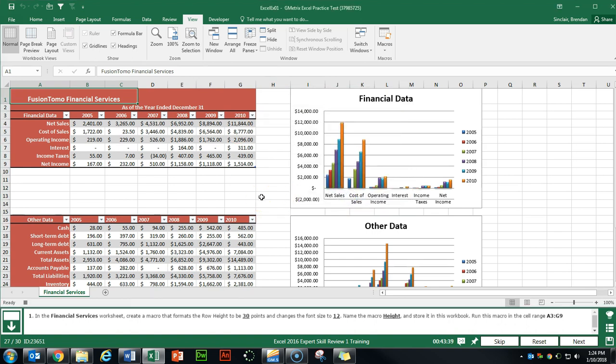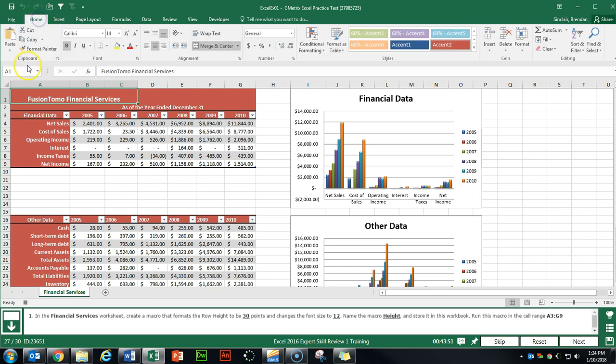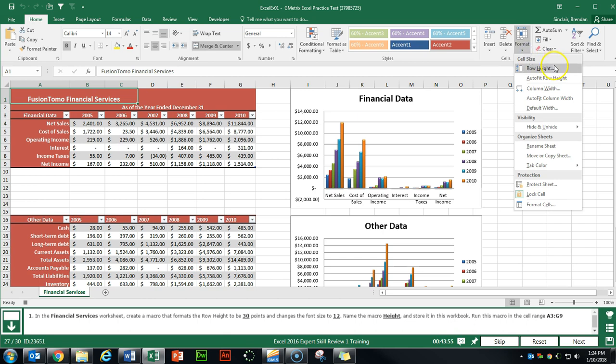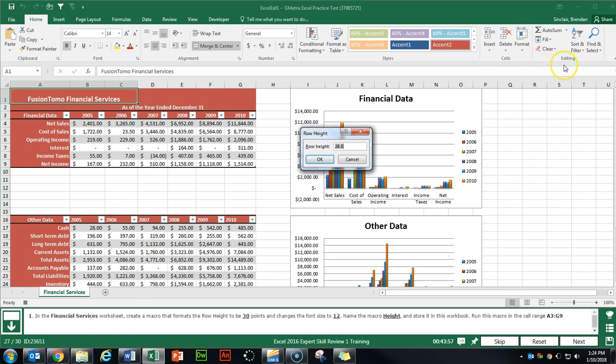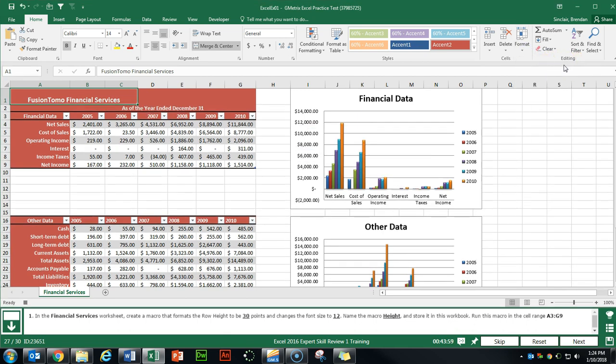And unlike Word, it's not showing a change in my cursor, but we know it's recording because I have this stop button down here at the bottom. So right now, Excel is recording everything we're going to do here. And we're going to go ahead and click the Home tab here at the top. And in the Cells group, we're going to go ahead and click the Format drop-down for row height. We'll change that to 30. Click OK. And then it wants us to change our font type as well. So we'll put our cursor here in the size and type in 12 and click OK.